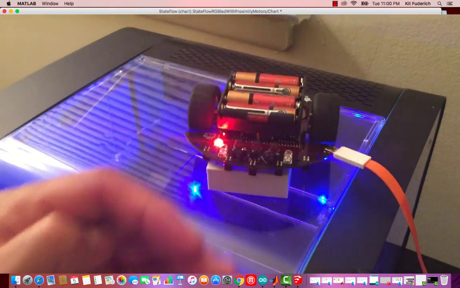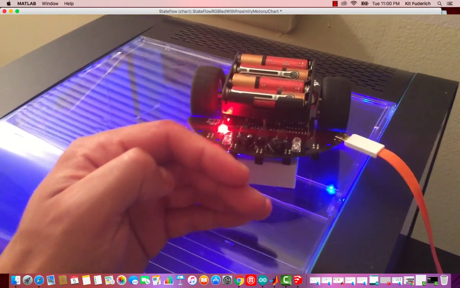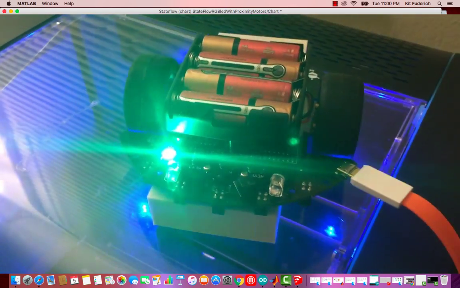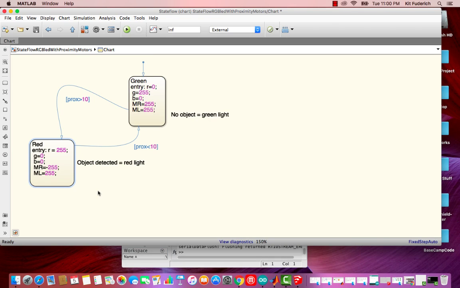If we look into the chart, we can see exactly how we've structured our Stateflow model and how it matches what type of behavior we're trying to represent. And as I move my hand back and forth, you can see that the motor direction is changing as well as the RGB LED lights.